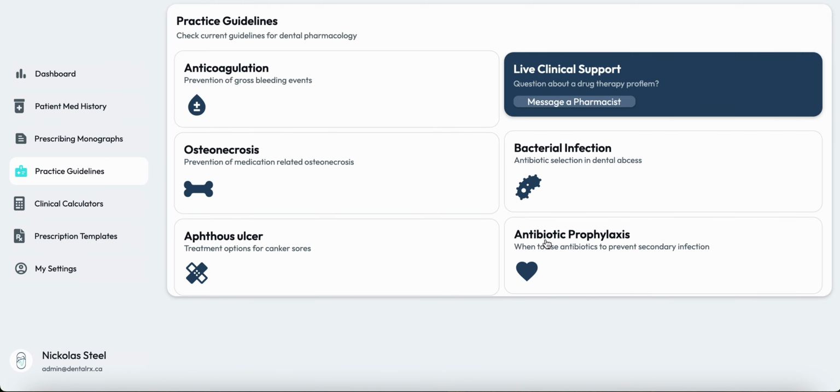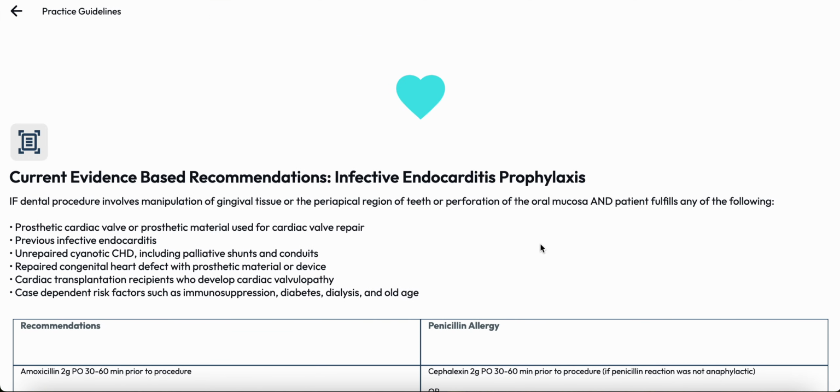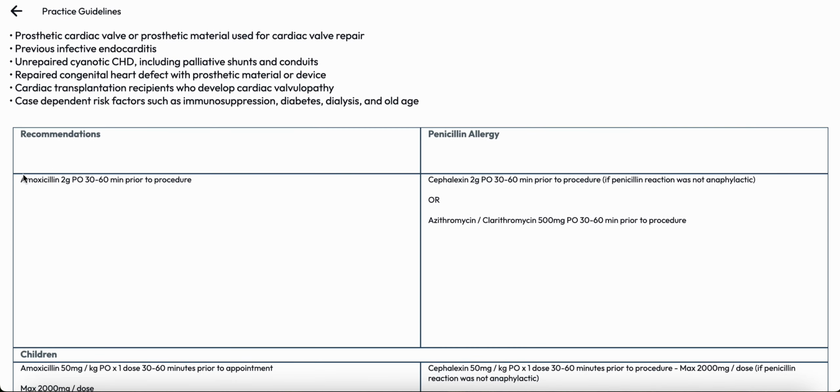So we'll go back, and since Sarah has a mechanical heart valve, we do know that she will need antibiotic prophylaxis. The reason is because infective endocarditis is at increased risk when someone has a mechanical heart valve. So for Sarah, we might want to prescribe amoxicillin 2 grams 30 minutes prior to her dental procedure.